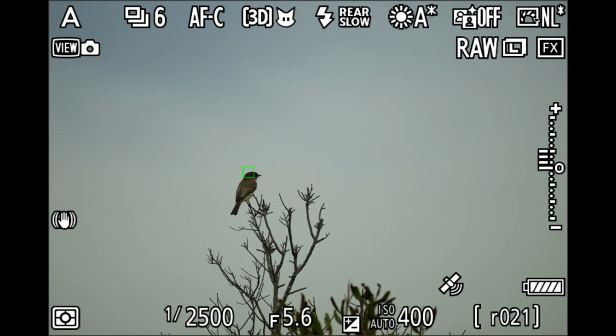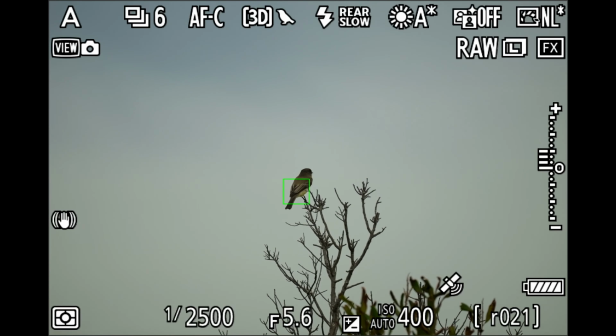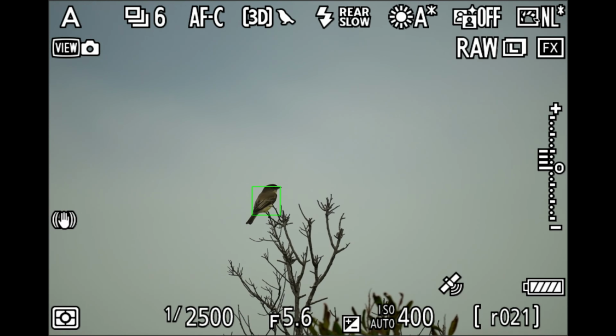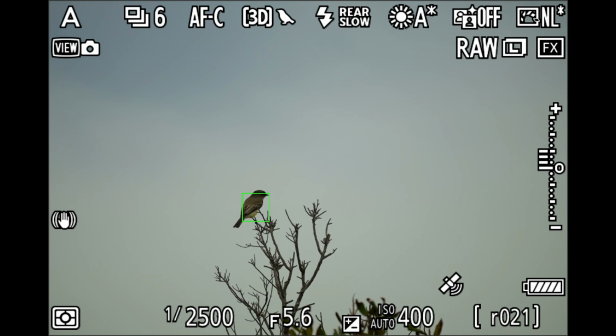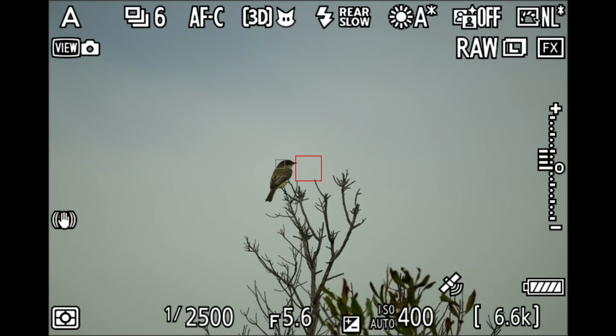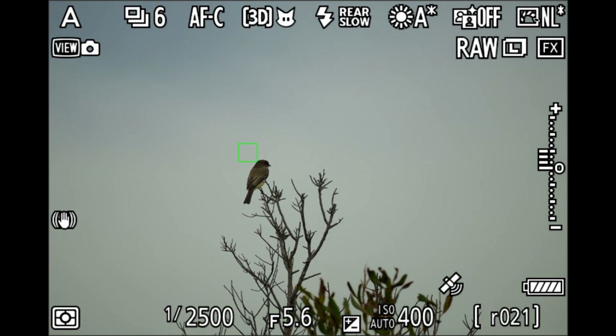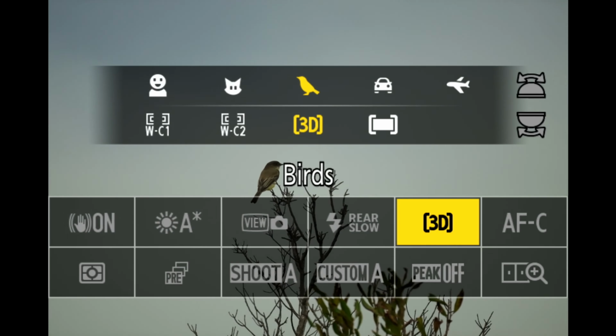All right, we got a flycatcher right here. We're in animal mode. You can see we're getting head and eye. Let's switch over to bird, and there's the butt. I mean, this is crazy, guys. Look at this, back to animal, right on the head and eye. I haven't moved. You're watching me shift it right now. Let's switch back to bird.